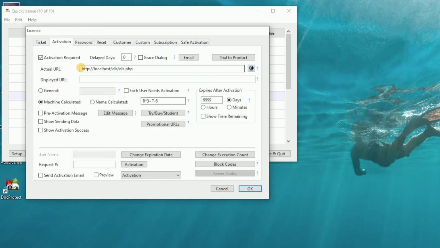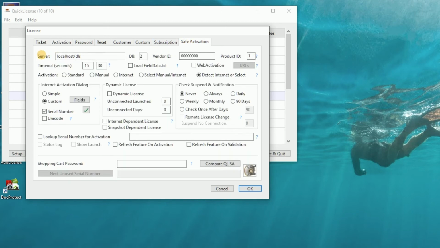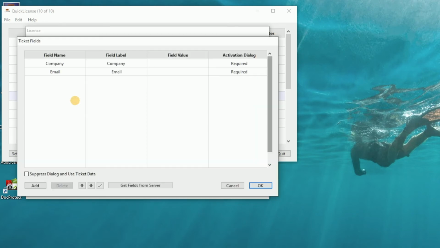You'll see the URL in the activation URL, and this is referring to the dls.php file on our localhost. And we also have set this so our server is localhost DLS, and we've defined a couple of parameters here that are going to be used to construct our custom activation dialog. In addition to collecting the serial number, we're going to be collecting the company name and email address.